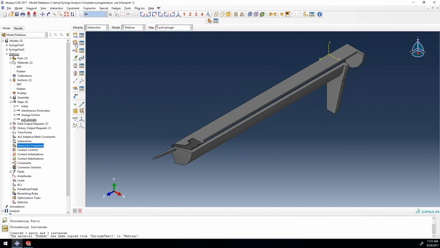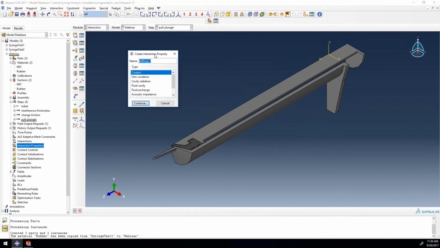We can do that through the tree here or on this button here. You can also get these through the drop-down menus at the top. There's a lot of different ways to get to each of the features in Abaqus. So this is our first interaction. So we're going to want one interaction with no friction for that first step, and then we're going to want another interaction with some friction as we're pulling that plunger out. So the first interaction that we'll create is just going to be interference frictionless.